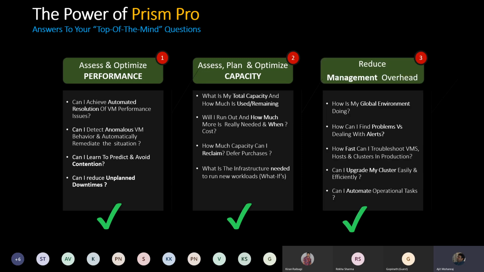And of course, from a management point of view, how's my global environment doing? Like I said, I get a cluster view, a host view, a VM view if I want, of anything. How can I find problems versus dealing with alerts? Remember, I said that we can set thresholds. I don't even want to know when I break a behavior, maybe only once it's sustained beyond 30%, then I want to be alerted, but don't crowd my alert screen. How fast can I troubleshoot these VMs, hosts, and clusters in production?